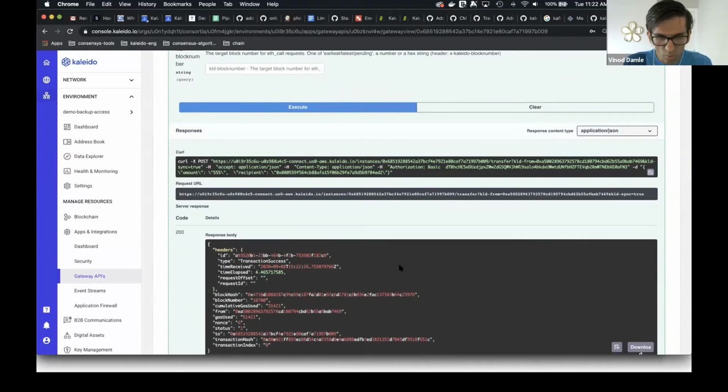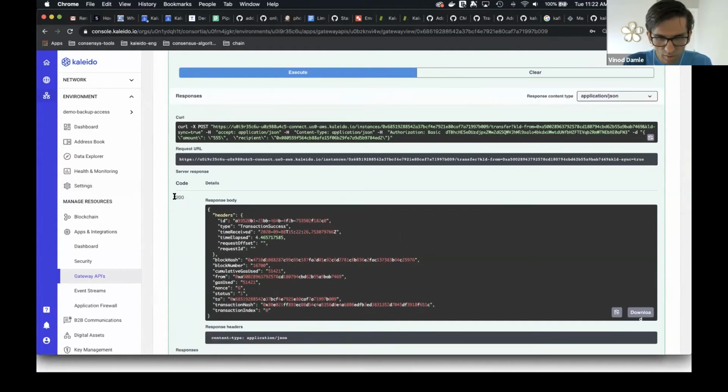Okay, so we see that we got a 200 response for this request. And you can see we've not dealt with any Solidity at all so far. We haven't dealt with JSON RPC or any transaction encoding. None of those complexities are involved here.